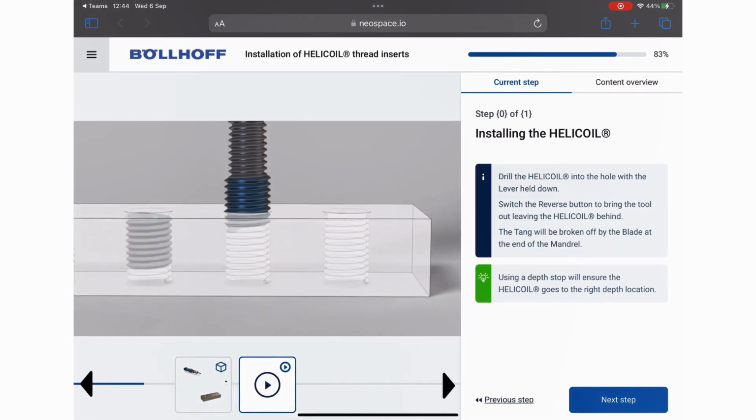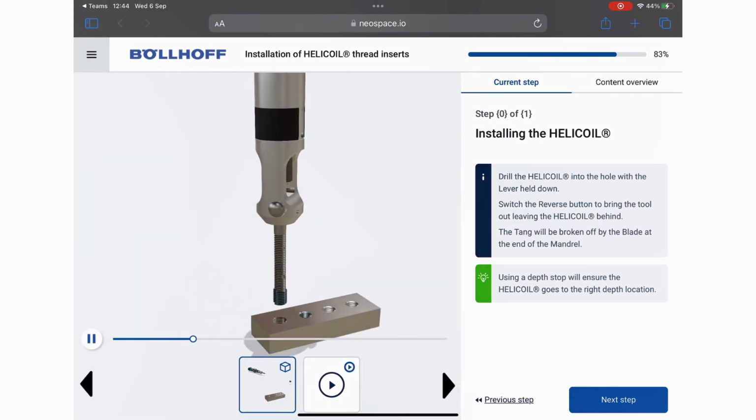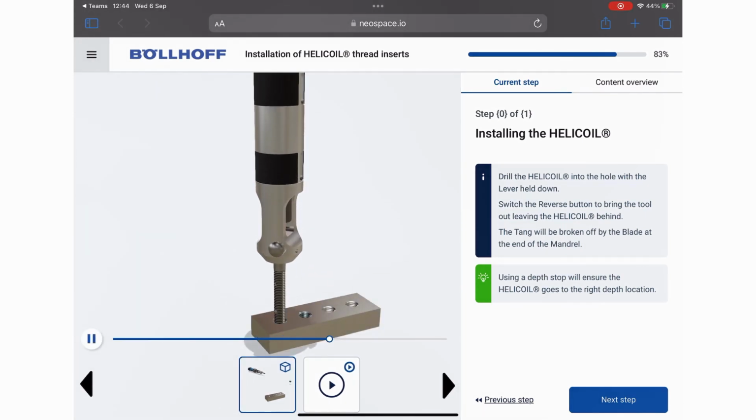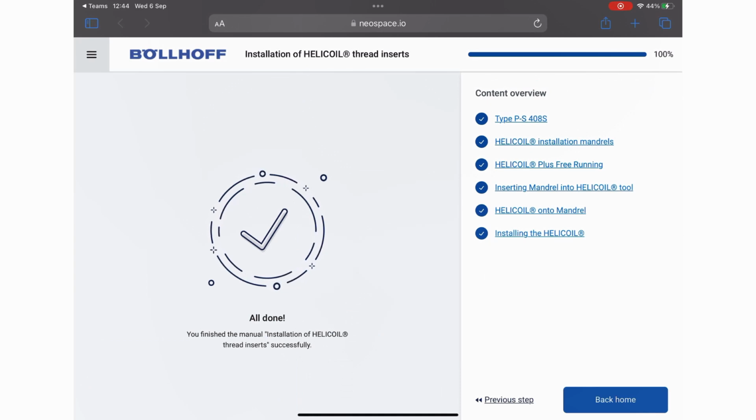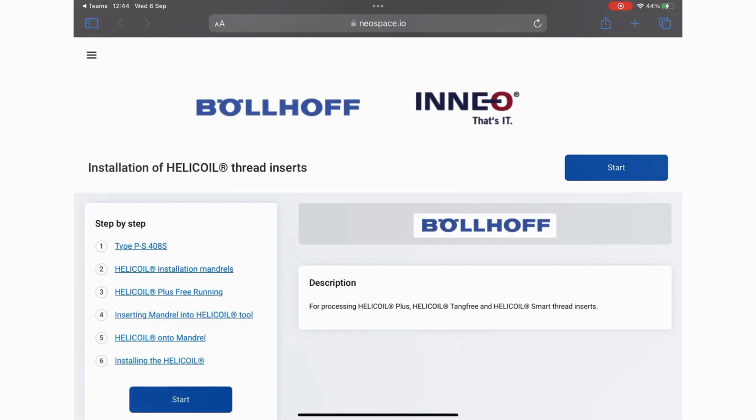Now, for example, in this video, you can see everything is in English. NeoSpace does also give you the option of a language pack, so you can display these in other languages as well. So if you wanted it in, for example, German, it can be done.